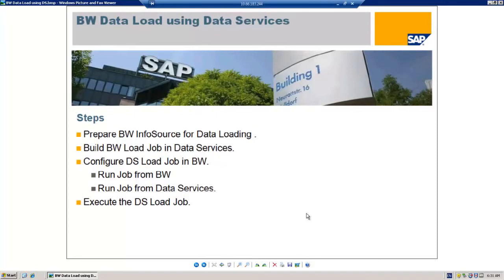Today I will show you how to load data from SAP Data Services into SAP BW. There are multiple steps involved in loading the data into BW. First, we need to prepare the BW InfoSource for data loading. Next, we build a BW load job within Data Services. Then we configure a Data Services load job.